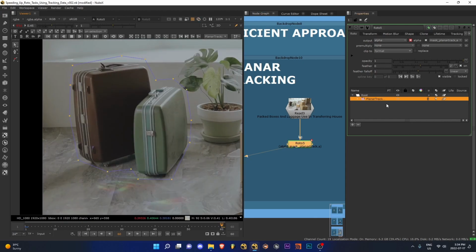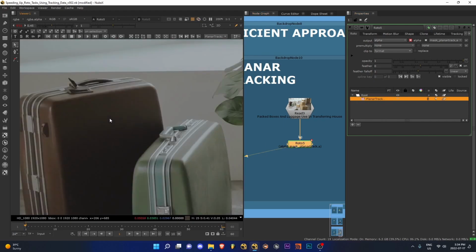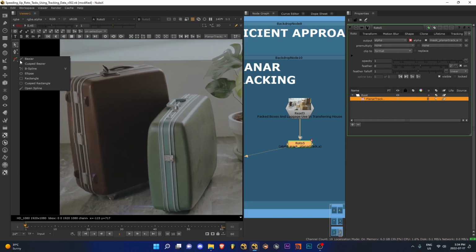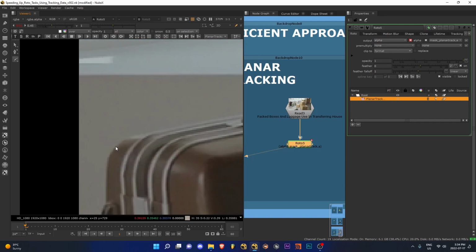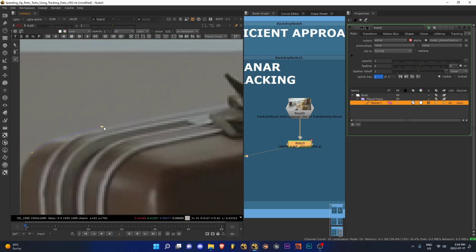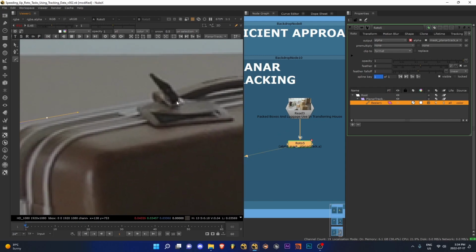Alright, done. Let's expand the Planar Tracker, remove the shape once again. Now I can take my sweet time and try to roto out the suitcases, and I'm gonna make sure that I include everything that I need, all the tiny details, so no need to rush here.